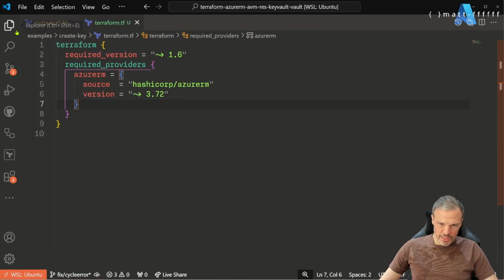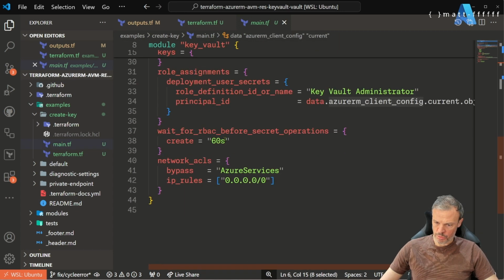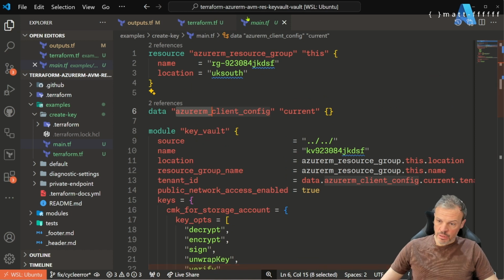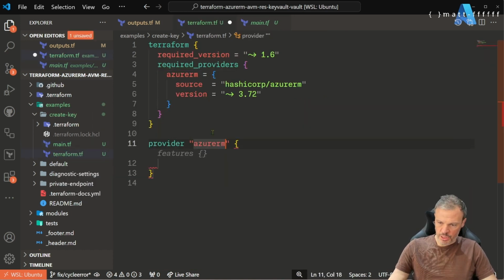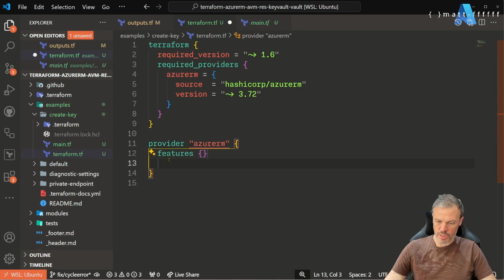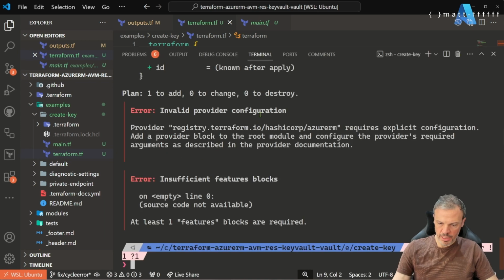What else do you need? What else have we declared in our main.tf in this example? AzureRM, module key vault. That's it. That's it for now. So that's fine. So in here as well, I'm also going to put the provider AzureRM features. None. Okay. Let's go back.